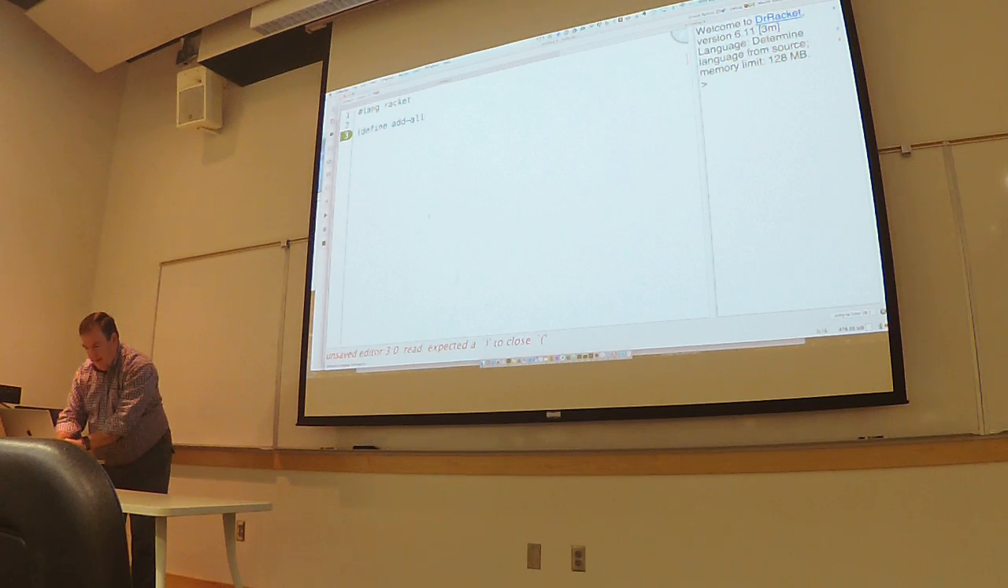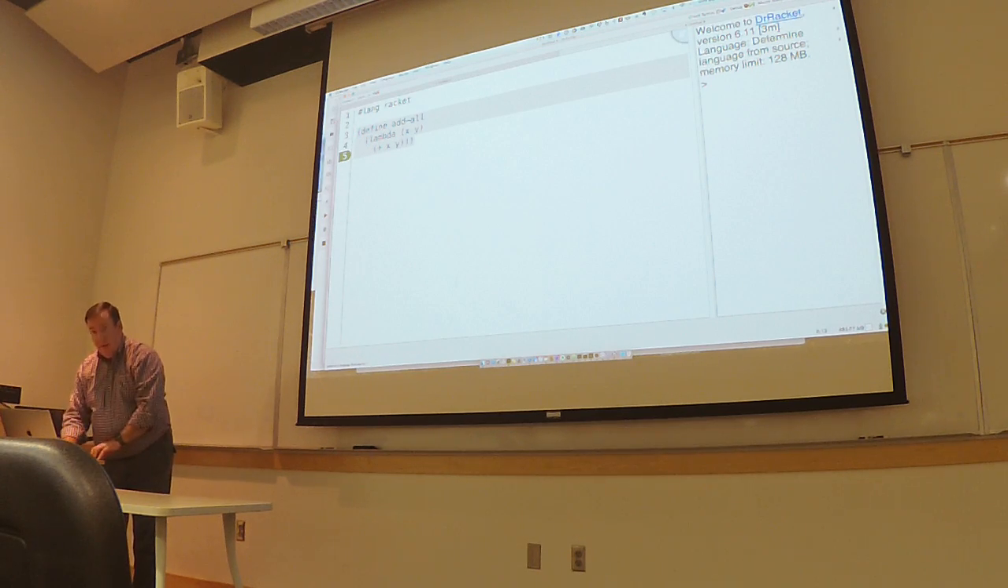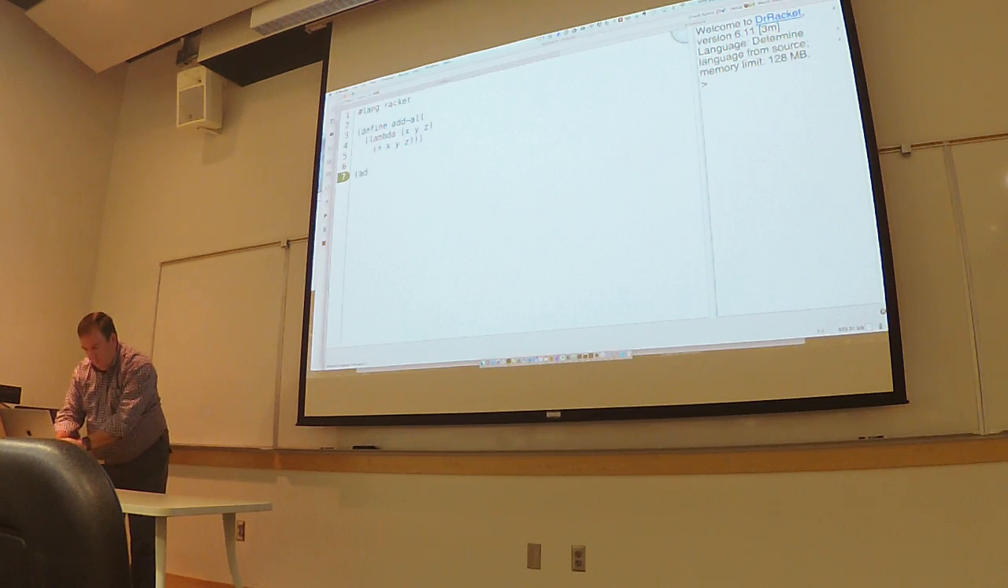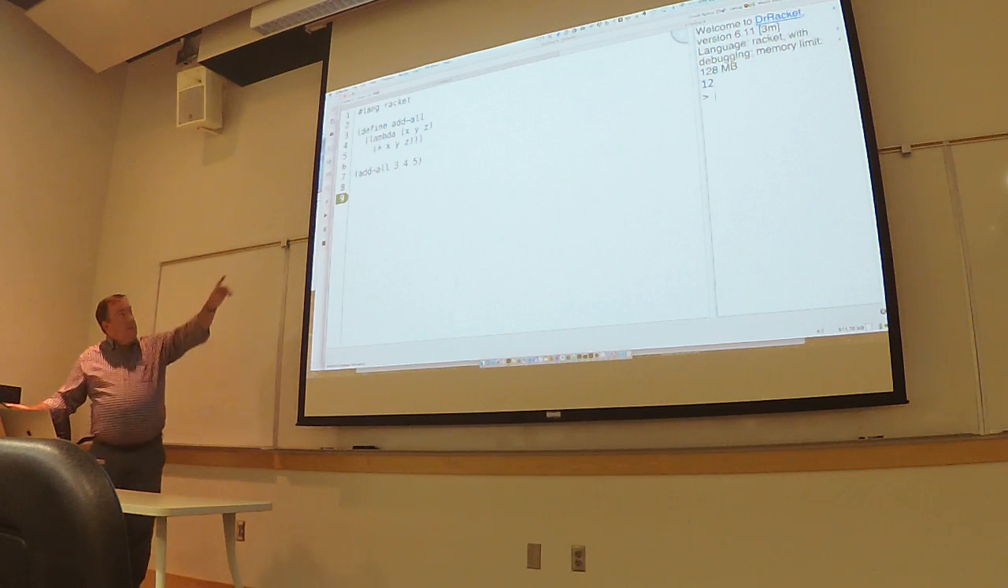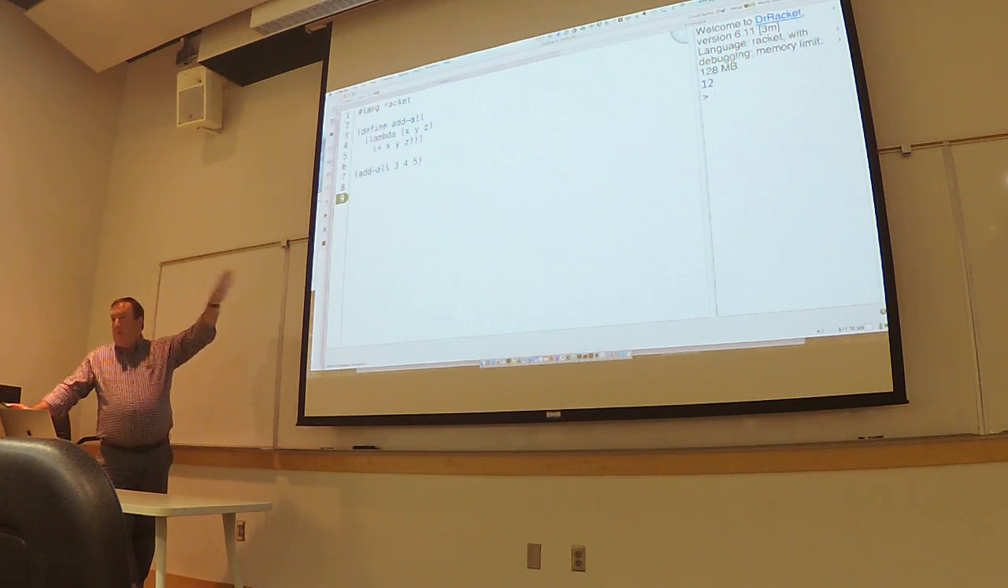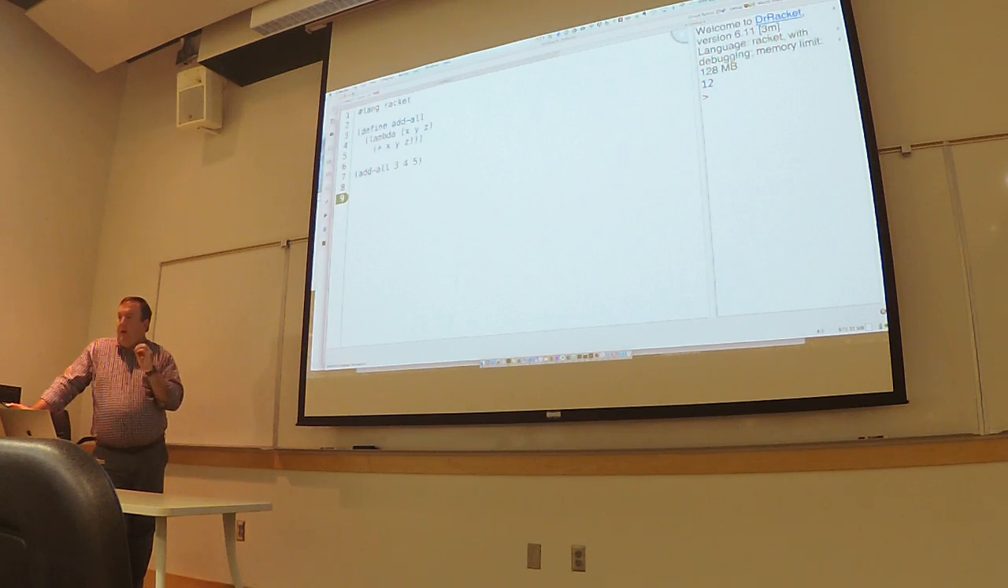So I could write a function add all that takes, say, 2 parameters and adds them together. Or I could extend this and make it 3. I could do it with 2 parameters, 3 parameters, 4 parameters, but all of those are fixed arity.